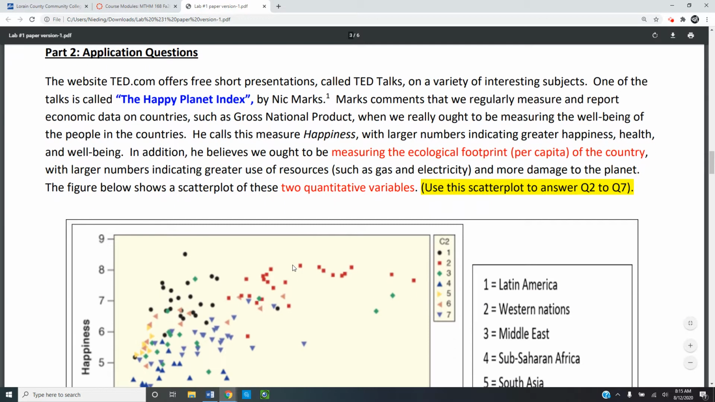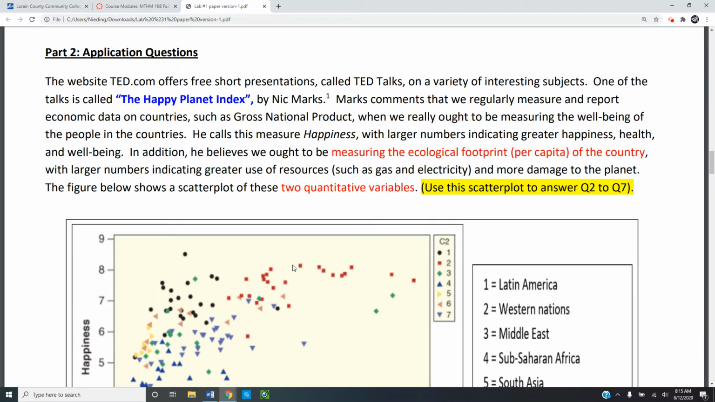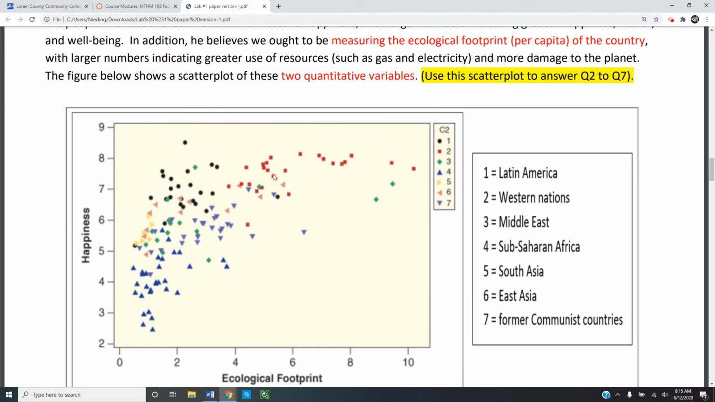Part 2, applications. In here, you'll actually watch a video created by TED.com, and there's a link to it in the material that you open up. When you open it up, there's a very short video. It's not that long.